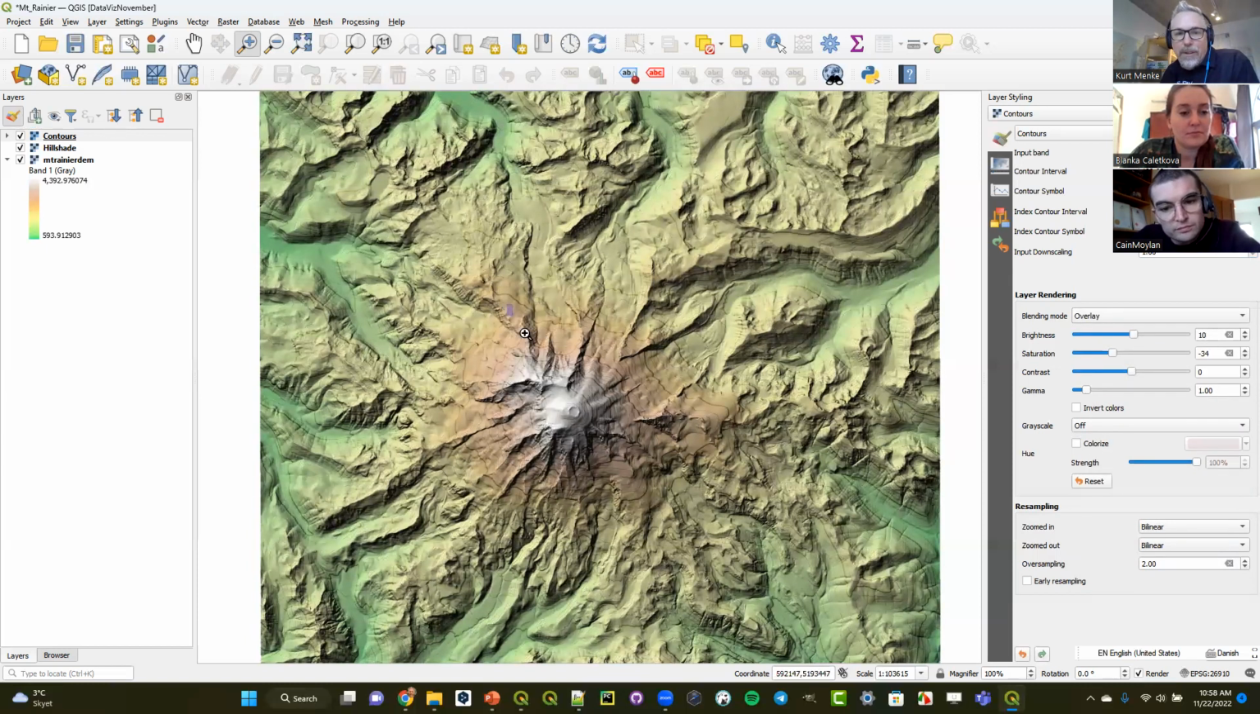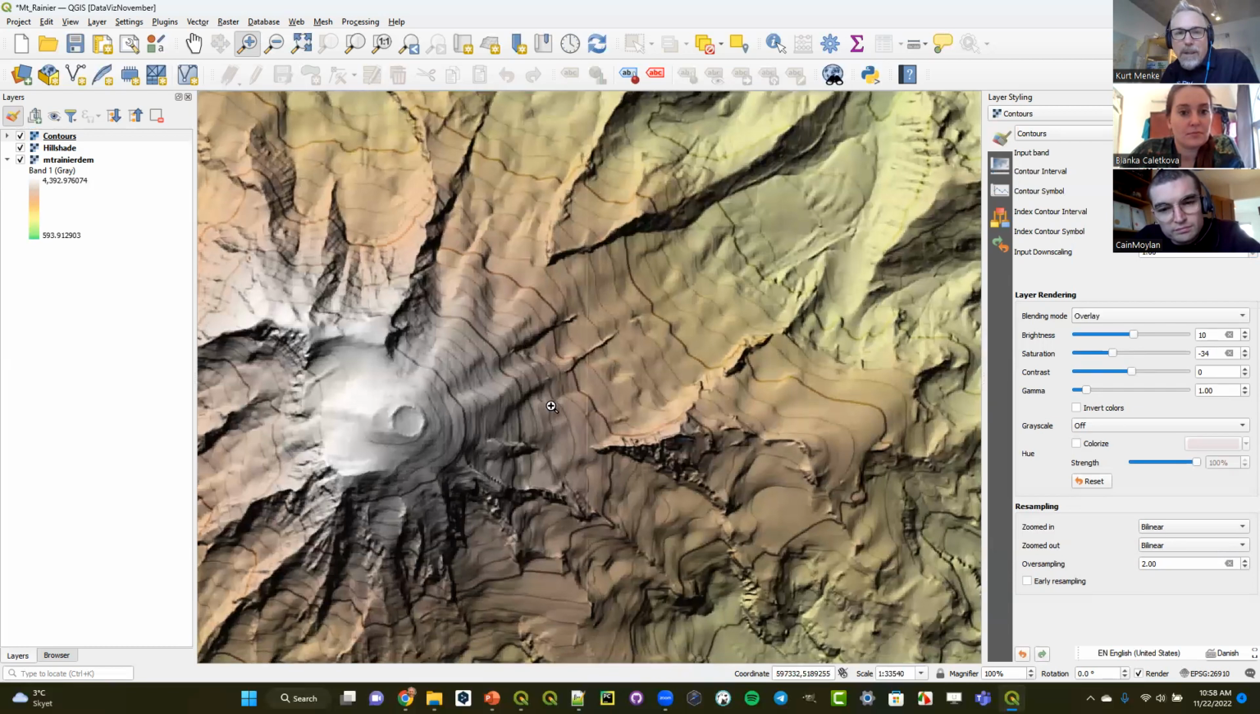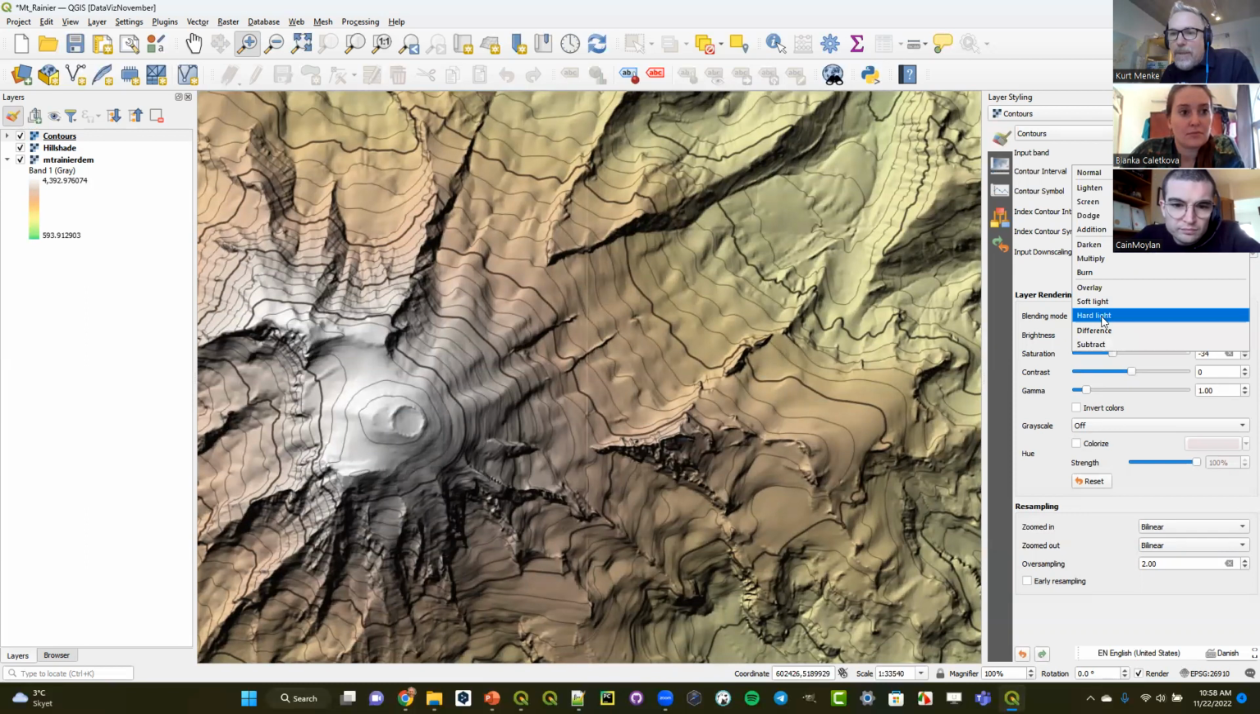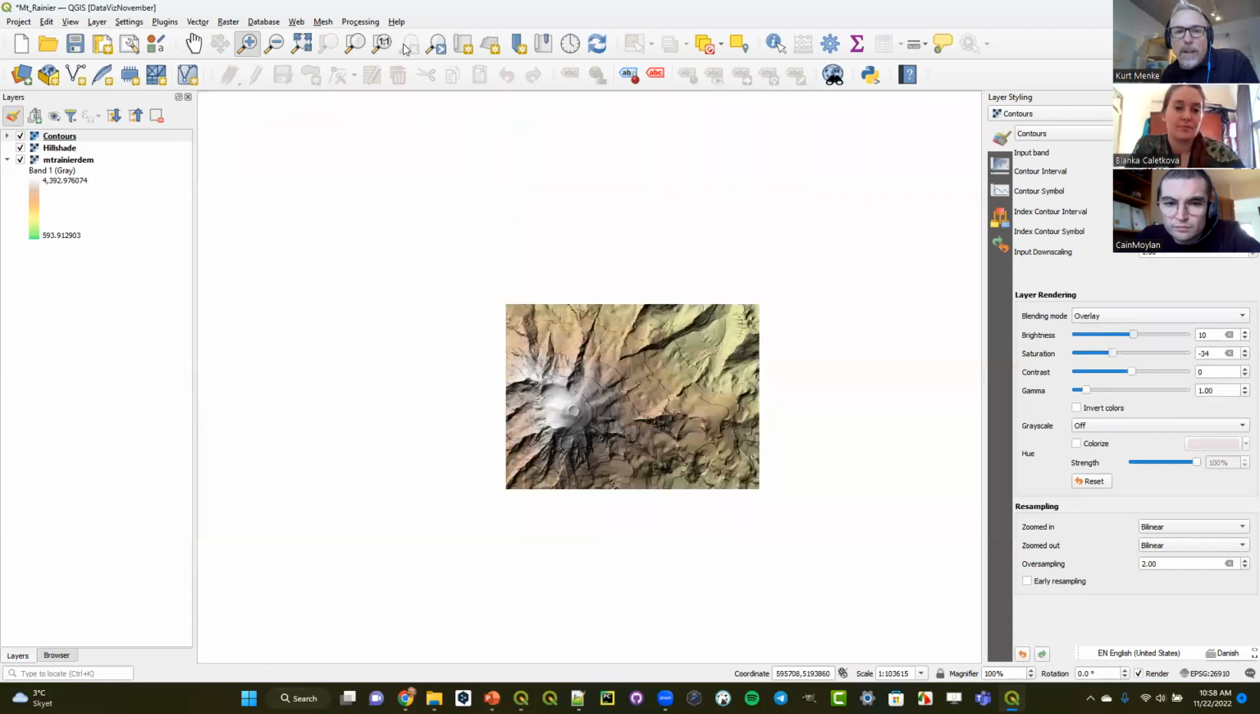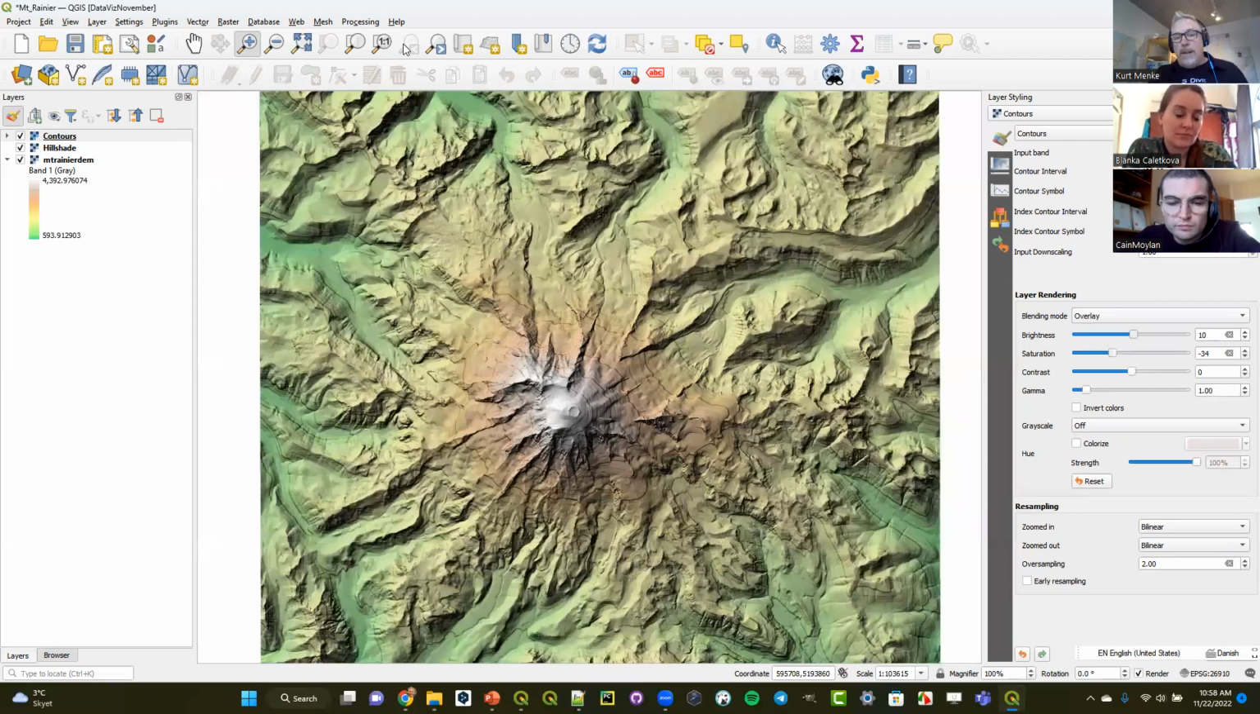And here you still see the contours, but they are kind of blending into the colors of the hillshade, which is kind of cool. Soft light can sometimes work well. It all looks almost exactly the same. Hard light. So you can try some of these different blending modes in here to see which one gives you the nicest effect. But with really just a few clicks, we've gone from just a straight DEM to a really nice rendering of the terrain in QGIS.